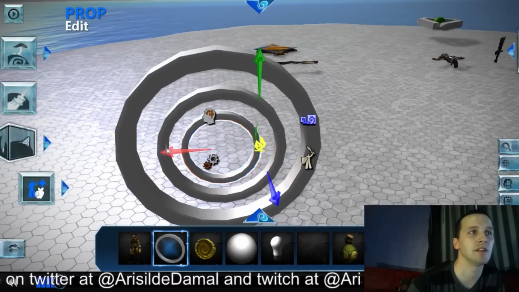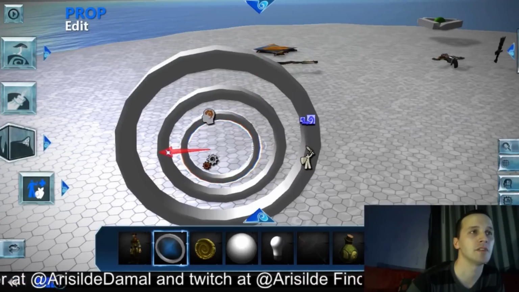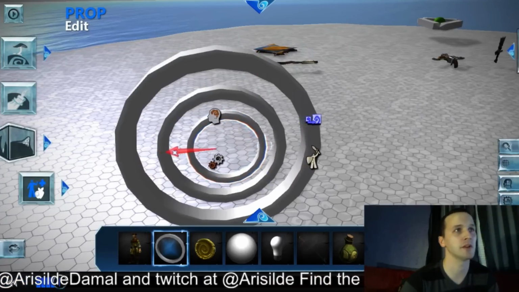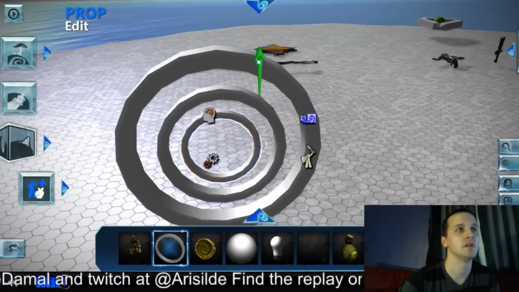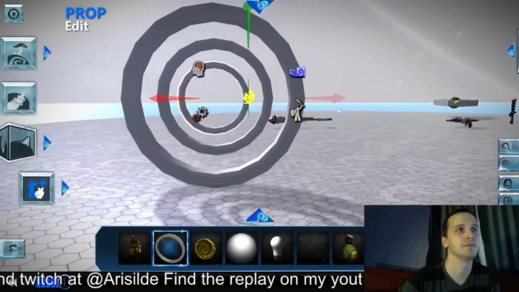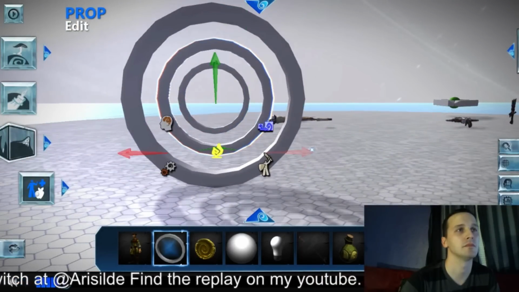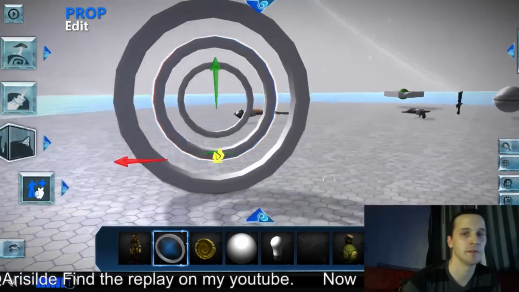If you have the option of having a keyboard, using these little arrows is so much nicer. You can practically get pixel perfect control over these things. So that's awesome. Just a little tidbit, keep in mind.